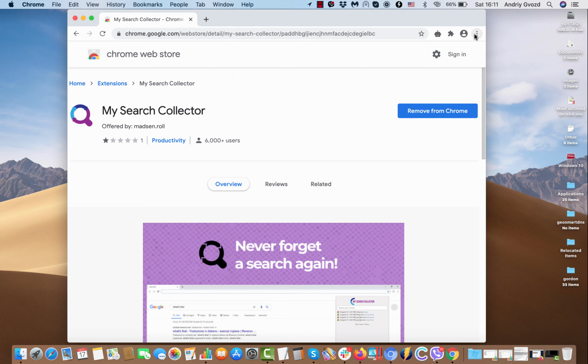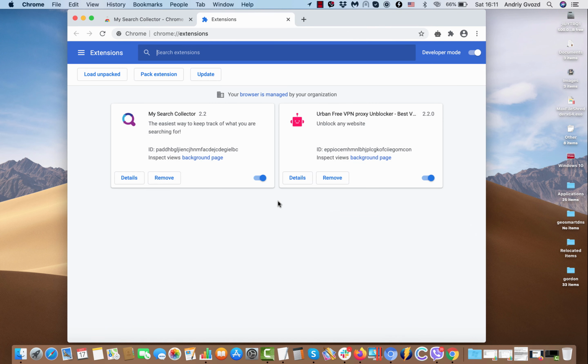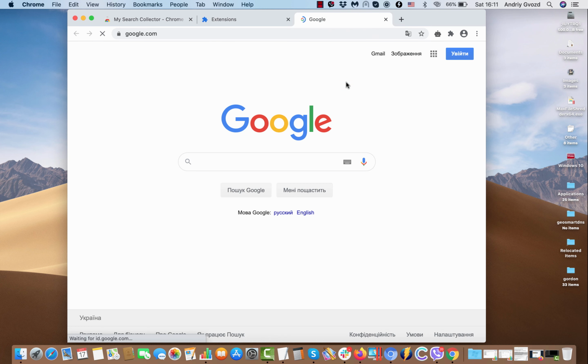To remove the extension, go to the menu, click on More Tools, and choose Extensions. Now you'll find this Mysearchcollector extension enabled. You may disable and remove it completely.